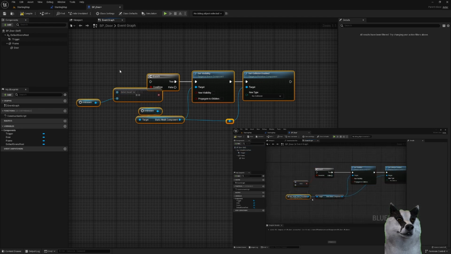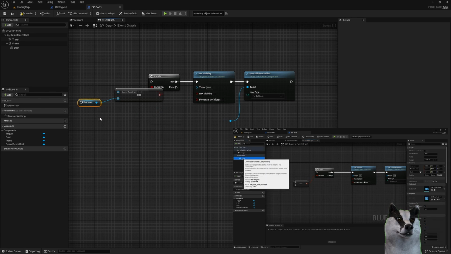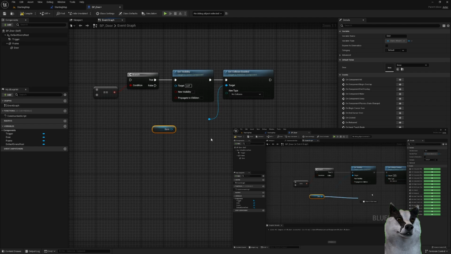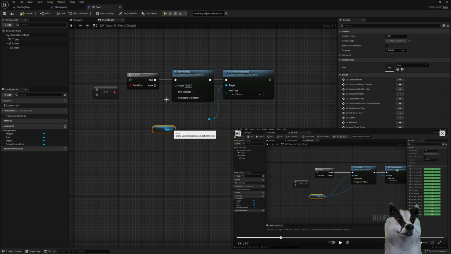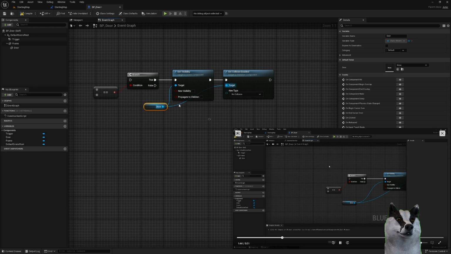Now we don't need this force field or stack mesh component because we have our door right here. We can drag our door in, drop it, get a reference to it. We can now plug that in to our target, set collision and visibility.